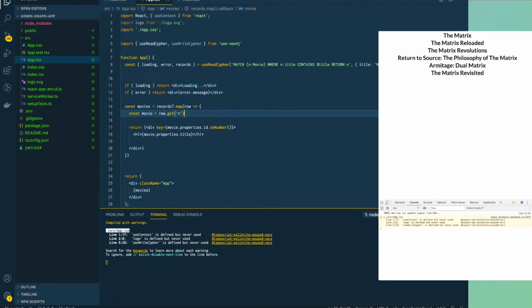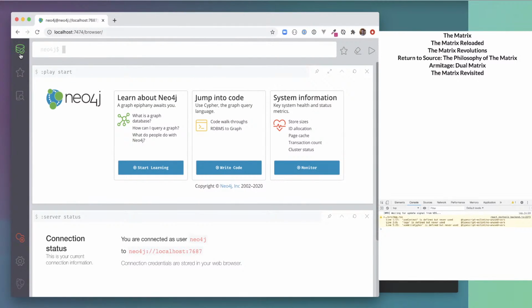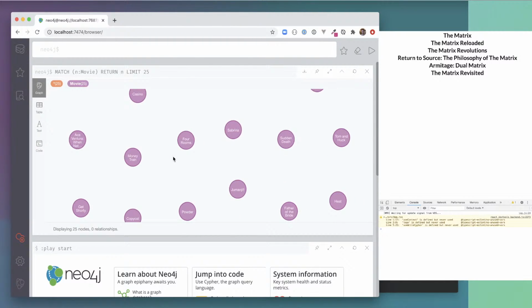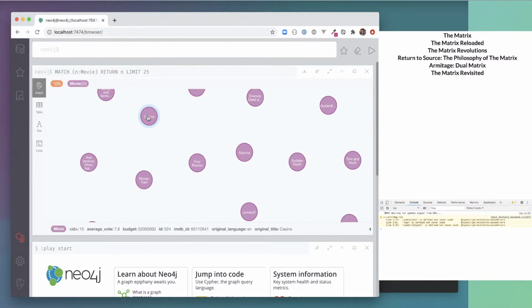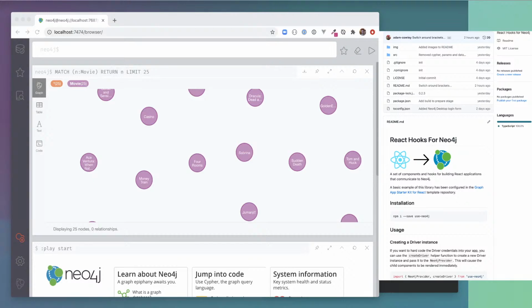Cool. So that is the basics. Let's now do something a little bit more interesting. What we want to do is we've got a whole list of movies in the database, and say for example we want to build an application for users to go in and edit details. So if we take a look at the code.